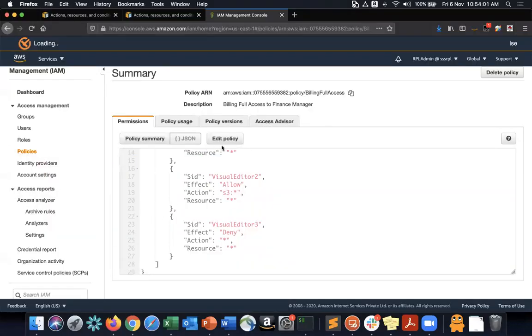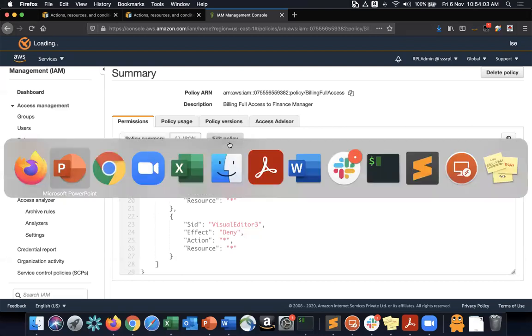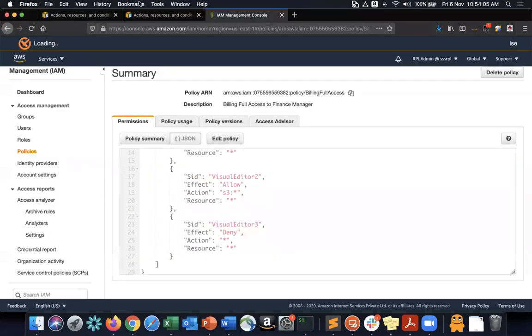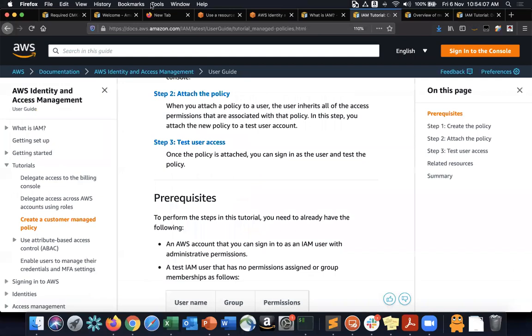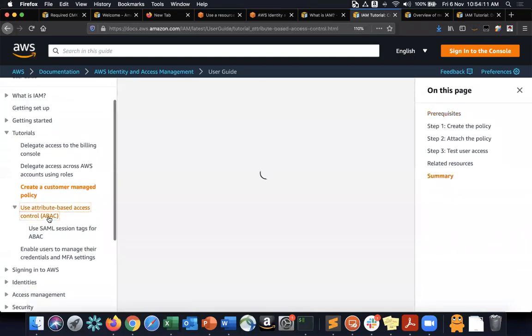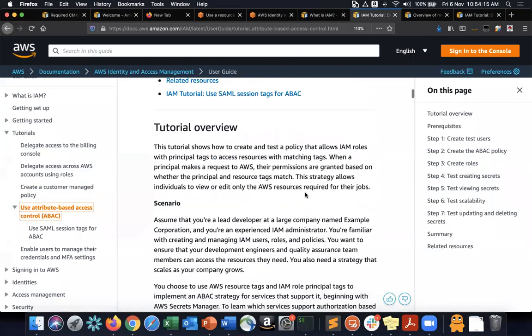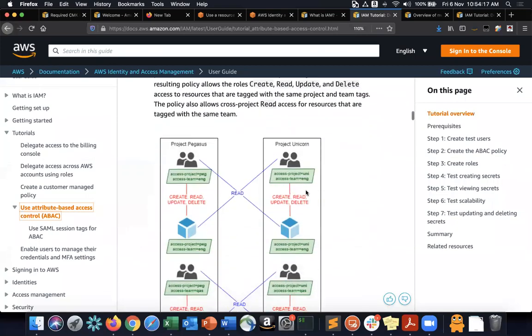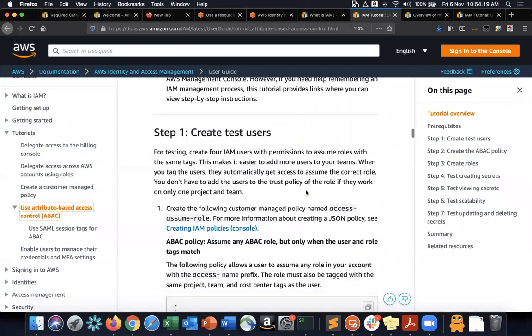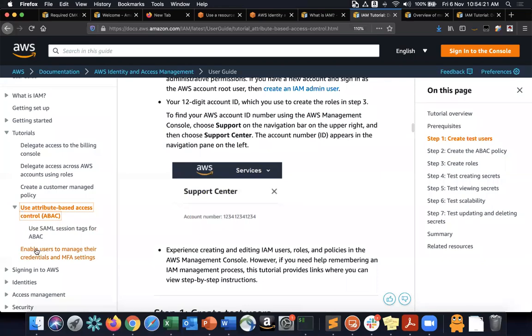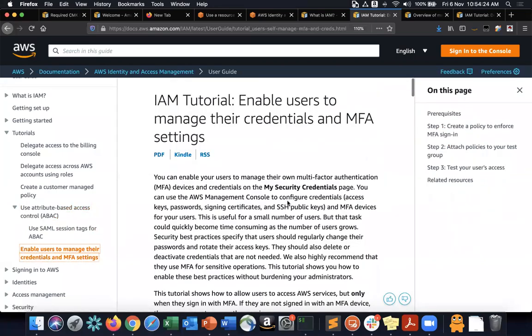Okay, so that's the power of IAM, and that's how you deal with IAM. You also have ABAC, attribute-based access control, where you can set up attributes. Anyways, these are advanced topics, so I don't want you to get muddled with so many topics.